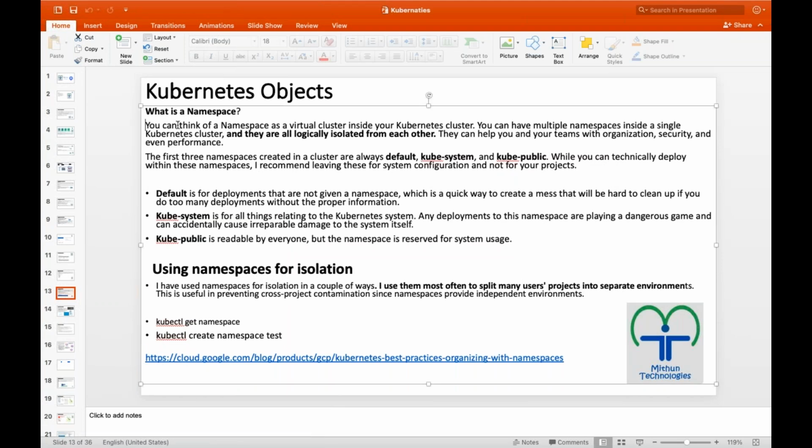You can think of namespace as a cluster inside your Kubernetes cluster. You can have more than one namespace, right? You can have multiple namespaces inside a Kubernetes cluster, and they are logically isolated from each other. So namespaces will help you and your teams to organize and apply security at the namespace level.